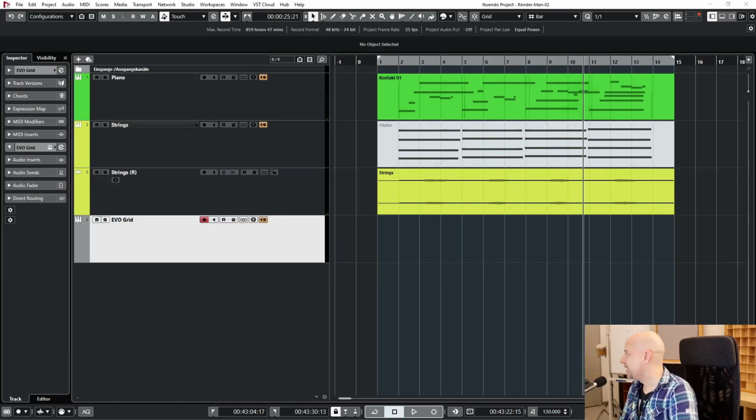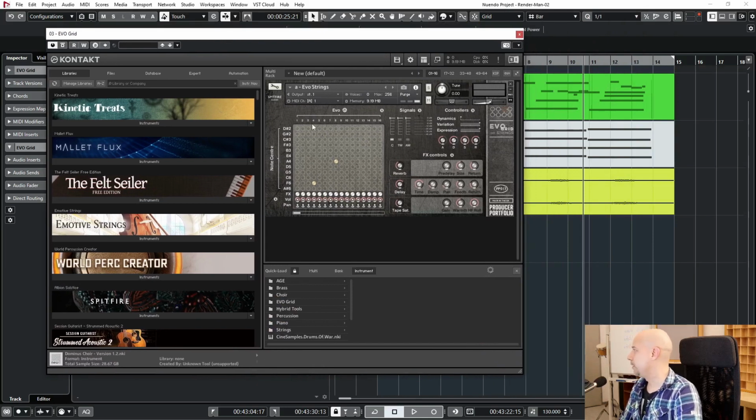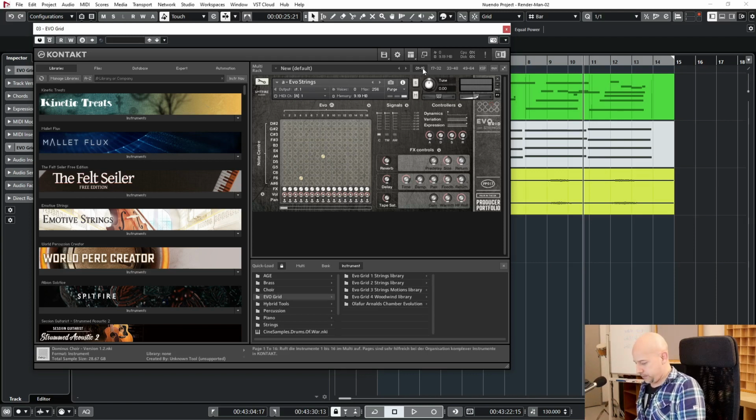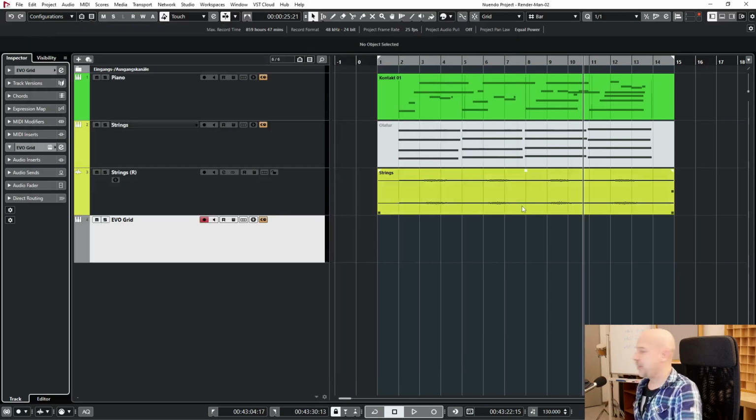And here is another library where I use it very often, the Evo Strings by Spitfire Audio and other tools. So here, Evo Grid, the woodwind. So let's play it. And you can hear how much evolving there is. So I like to use render in place at things like this.